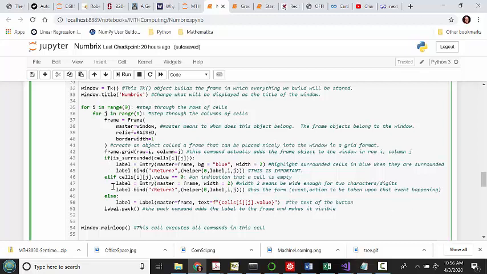So just as we did in line 44, we create an entry object called label. It belongs to the frame, and the only difference is I haven't set the background to be blue because we don't have that hint associated with this particular entry. And again, we want it to be 2 wide. And then we've got line 48, which we'll talk about in a moment.